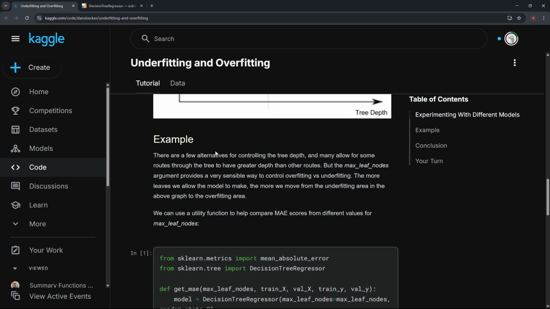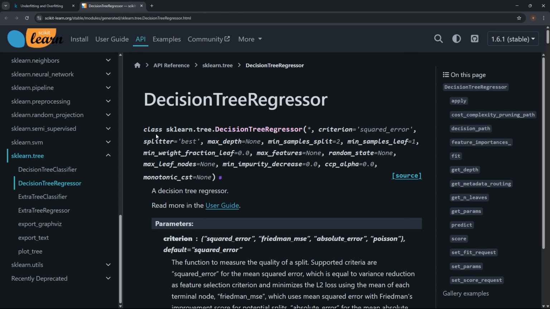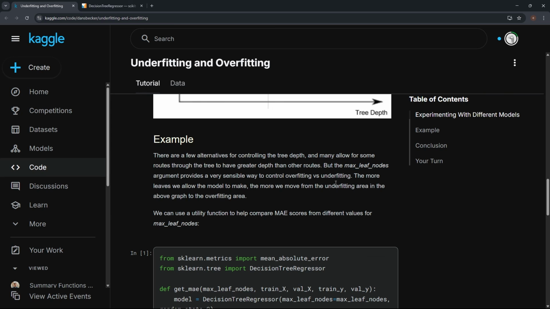So there are a few alternatives for controlling tree depth, and many allow for some routes through the tree to have greater depth than other routes. But the max leaf nodes argument provides a very sensible way to control overfitting versus underfitting. So when they're saying this, they're talking about this right here. Max leaf nodes, by default, equals None, but we can change that anytime we feel like it.